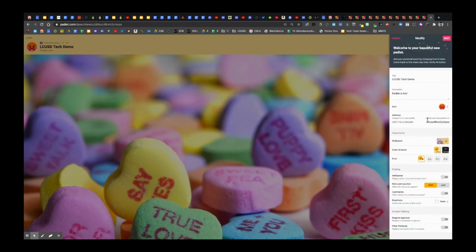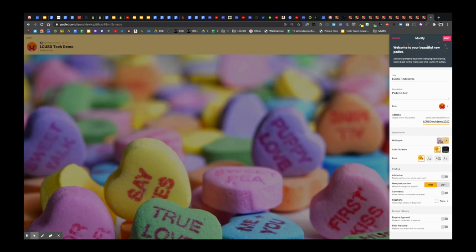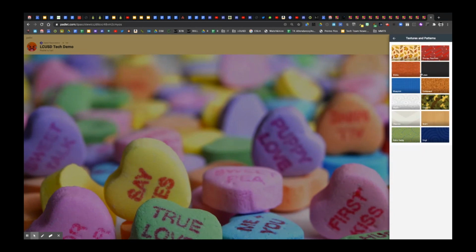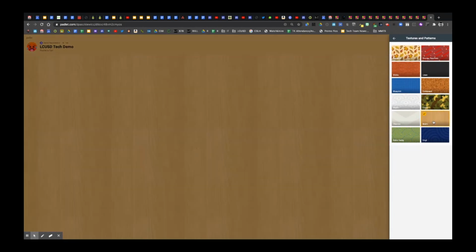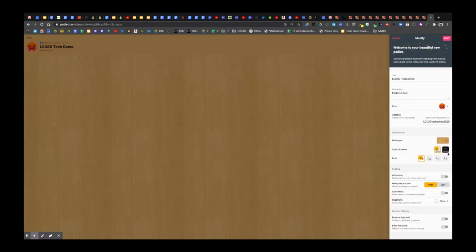All right, now my address is padlet.com/my username, which I used signing up with my Google account, and then this craziness. Well, I don't want that craziness if anybody needs to type that, so I'm going to call this LCUSD Tech Demo. Oh, can't have any spaces, Demo 2020. I can have a different wallpaper. I'm going to choose a texture and, all right, Mom. It looks like an IKEA background. Great, nice.